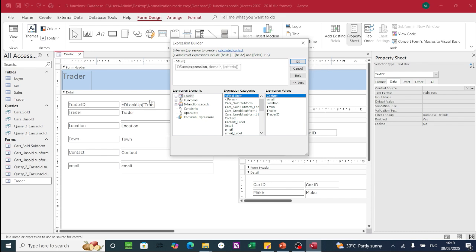Okay, so I'm interested in the sold for, so I'll put that in the table. Sold for, square brackets, and the table from which we want to retrieve this is a sales table. The criteria is trader ID 1. Okay, so this is the first one.